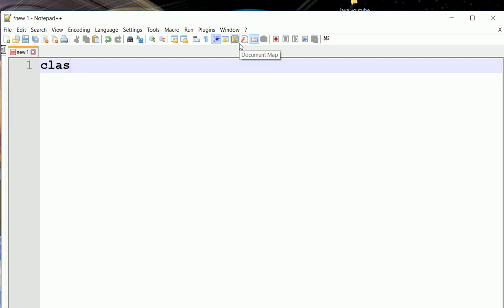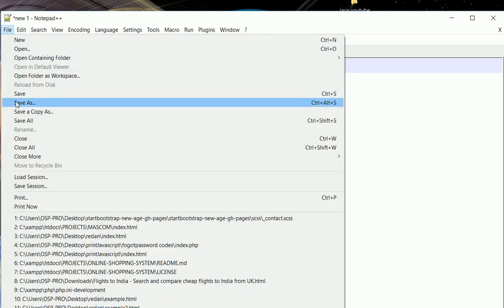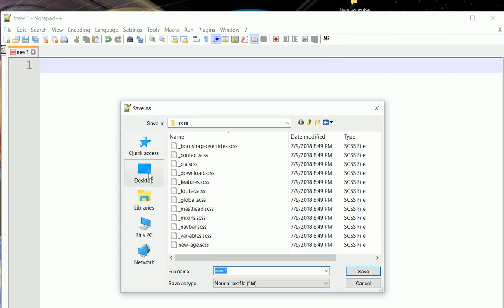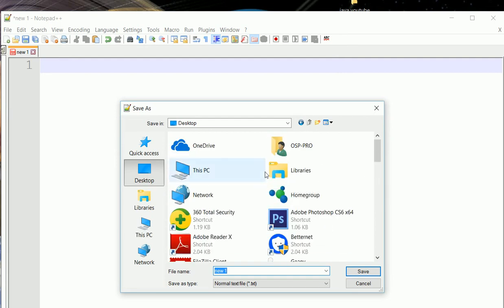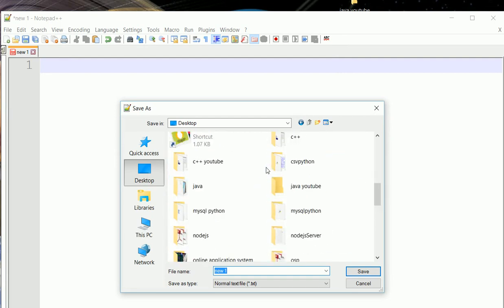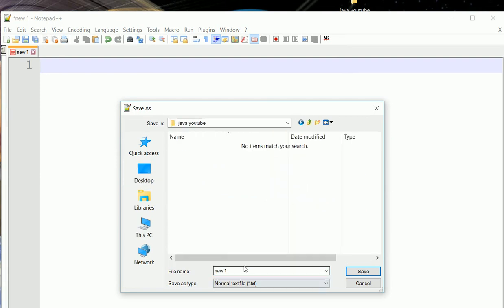Now maybe before that, let me first see how we can save this. Go to File, go to Save As. Now pick the folder where the other stuff is. Our stuff is on the desktop, so go to desktop, look for that folder called Project Java YouTube. I'll click there, and underneath that I'm going to give it the name example 1.